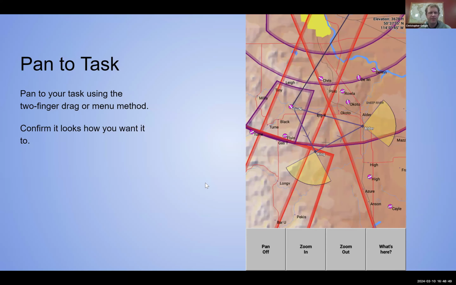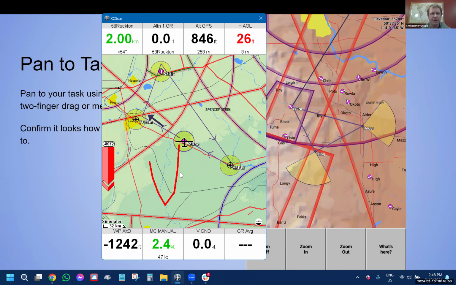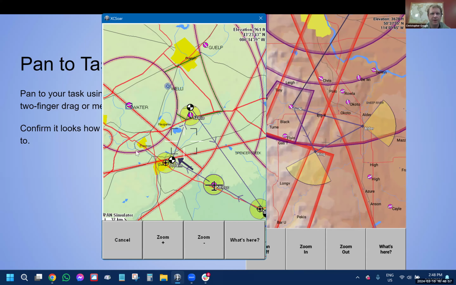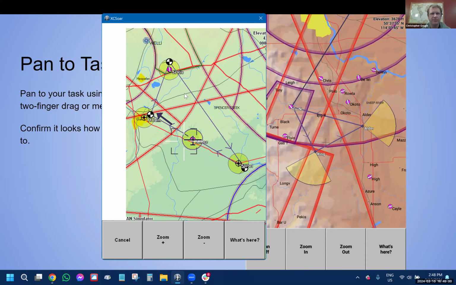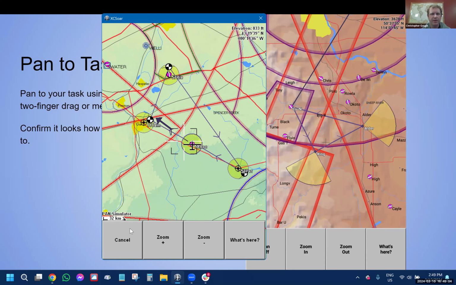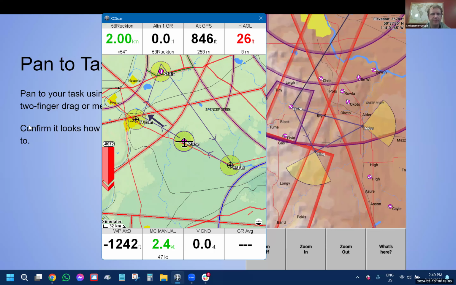Panda task. I think I showed that already, but I'll do that one more time. We'll display pan mode, and we can check that all our points are in correctly. We can see where the targets are. To exit pan mode, you can hit cancel.